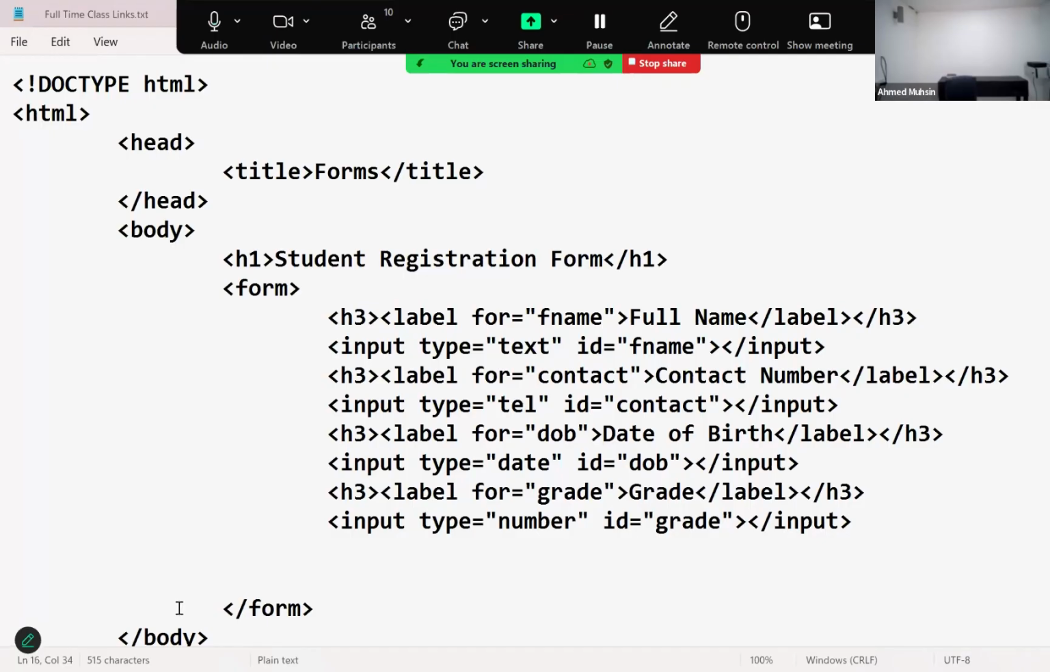Okay, so everybody, did we get grade there? Okay, so we have grade. Then guys, all of y'all, what else could we get there? We have the first name, we have their contact number, their date of birth, their grade, where they will be typing their grade over there. Okay. Email, nothing much over there.